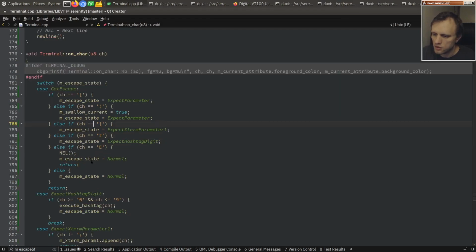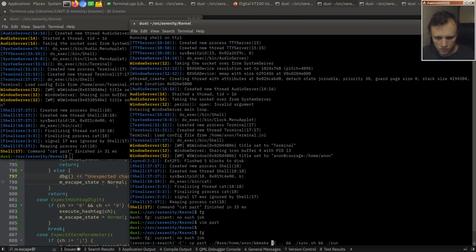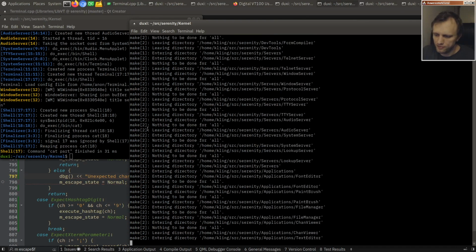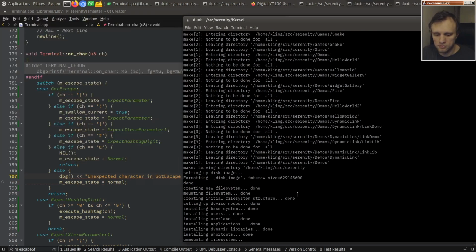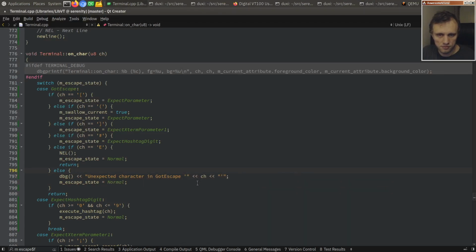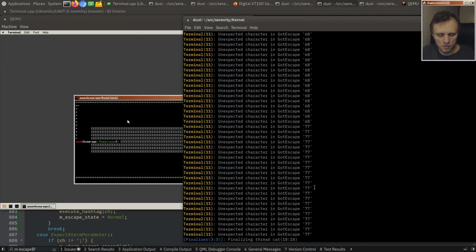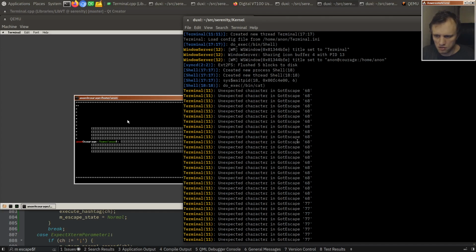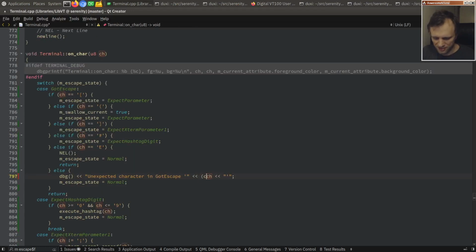Maybe we can give ourselves a clue, by the way, by doing this, like "unexpected character in got escape." Maybe this will just tell us. $77, $68. Oh, it's a U8. Shit. I guess I should do that.